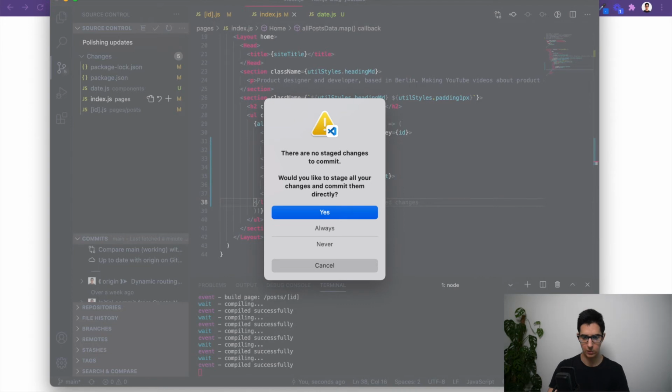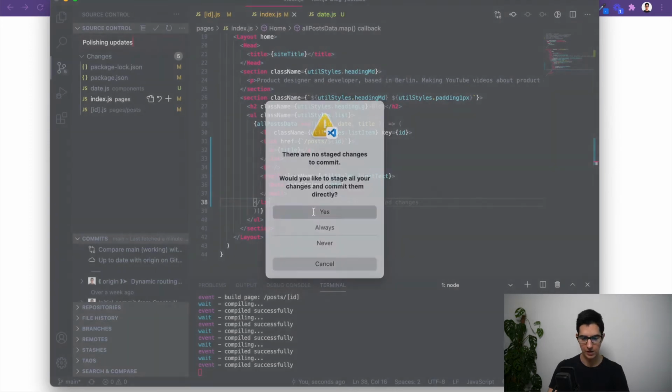So I'm going to go ahead and do that, and it's going to ask me if I would like to stage all my changes and commit them. I'm going to go ahead and say yes.